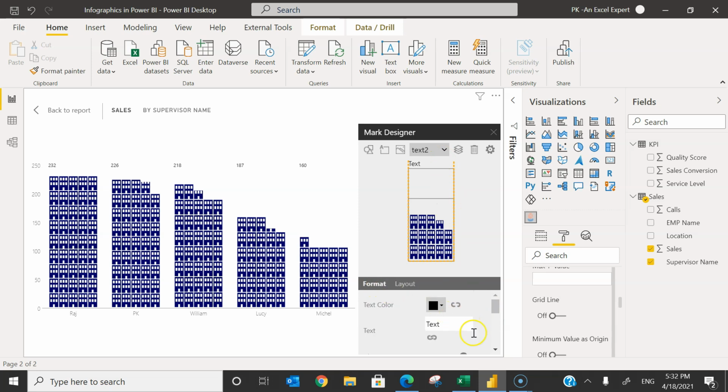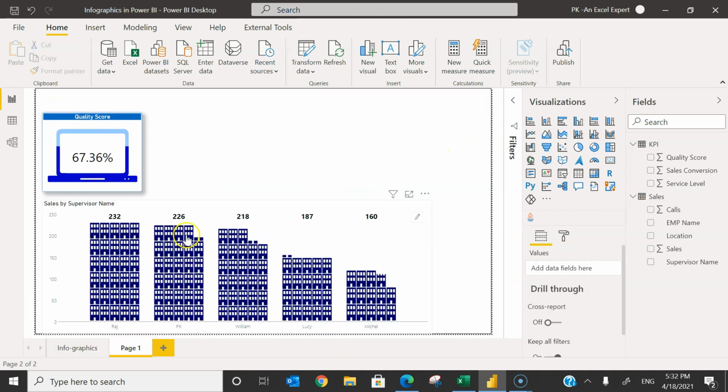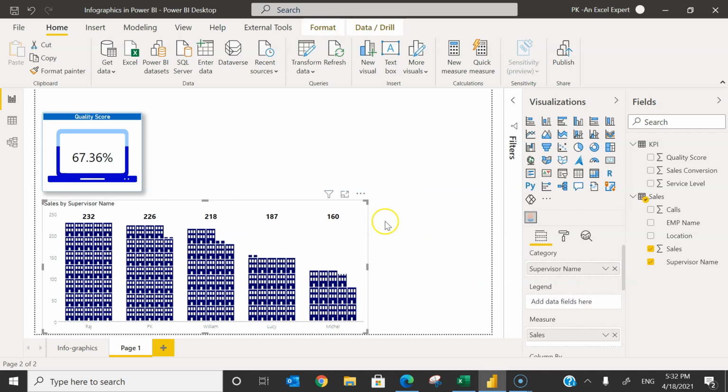Now come back to the format and scroll it down. You can change the font size, let's keep it 20 so that it will be visible, and font weight you can keep bolder, and for the horizontal alignment keep it center. Alright, now just close this, click on back. So here you can see sales amount is properly visible. Similarly we can create this pictographics also.